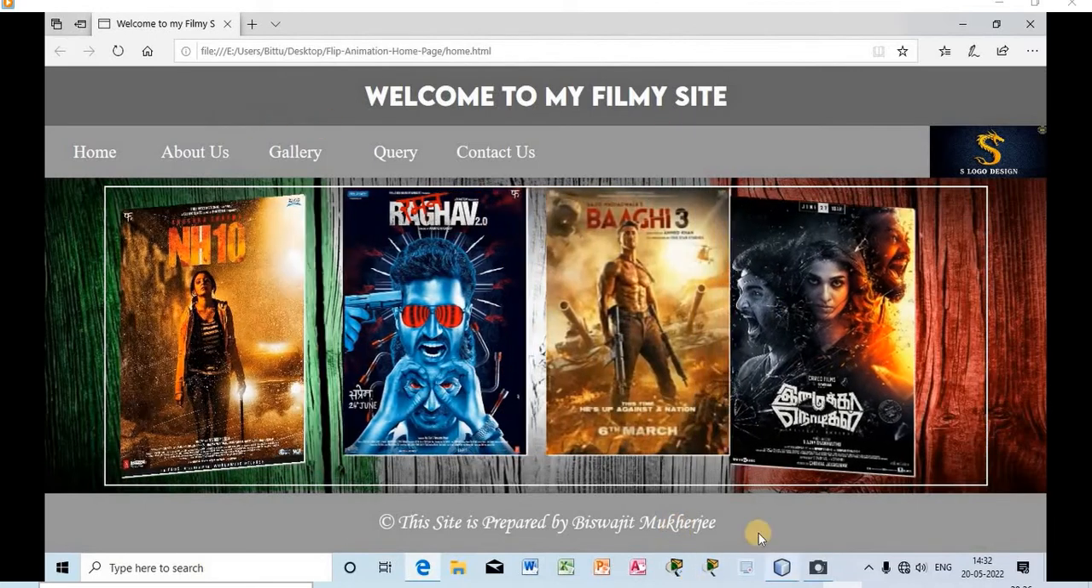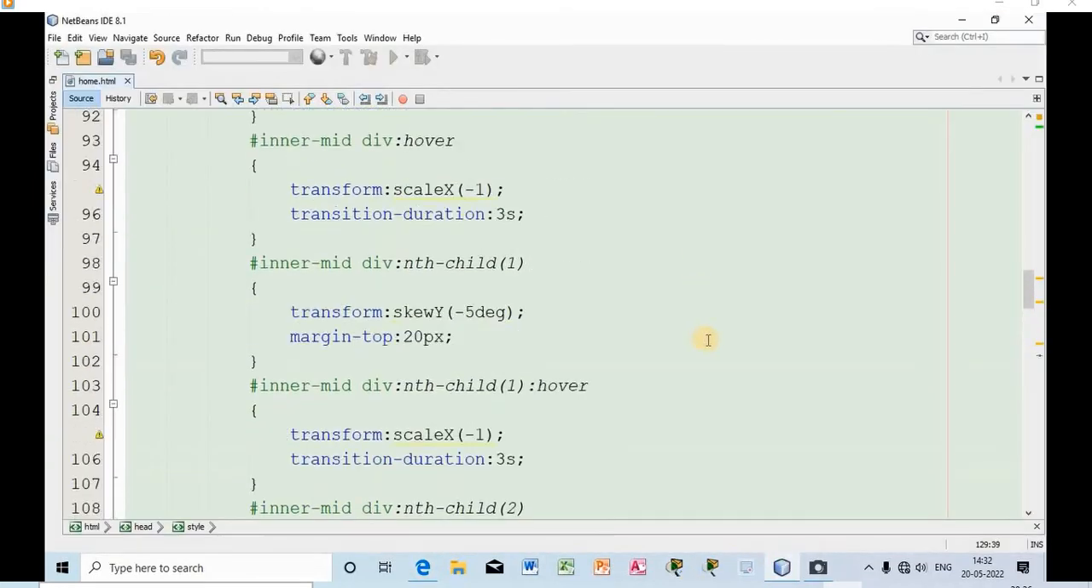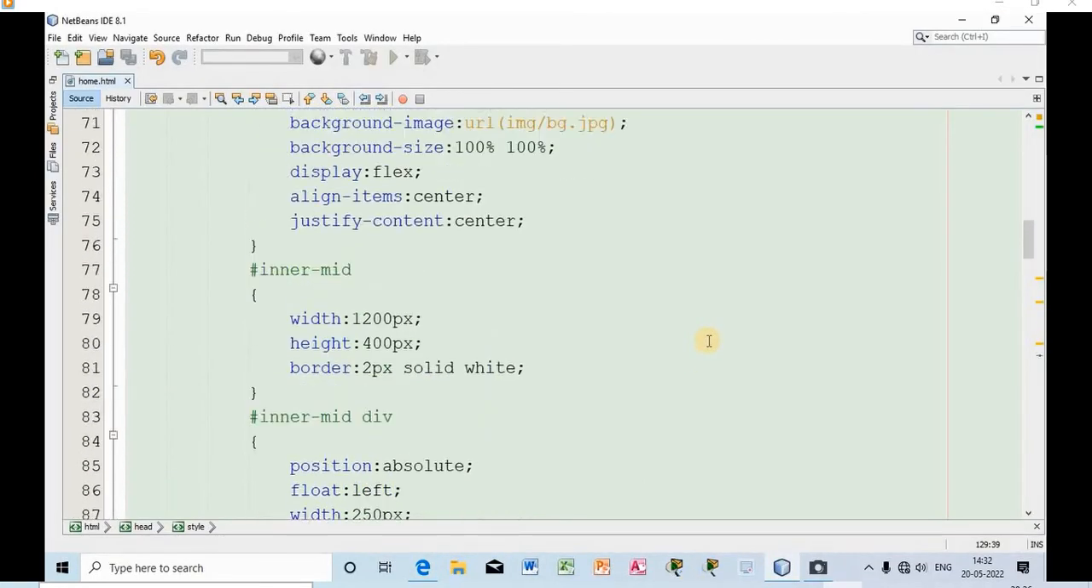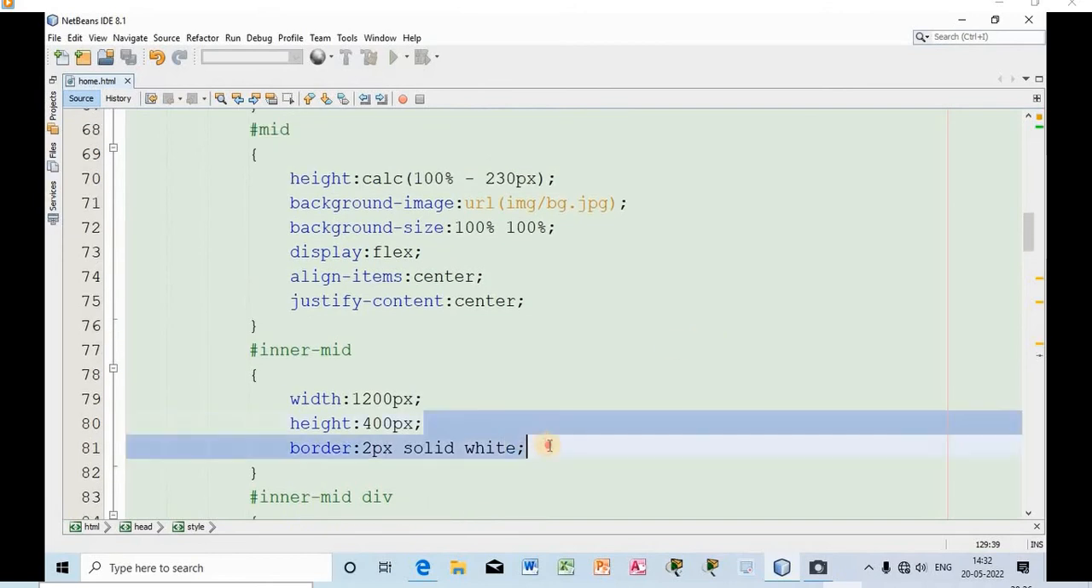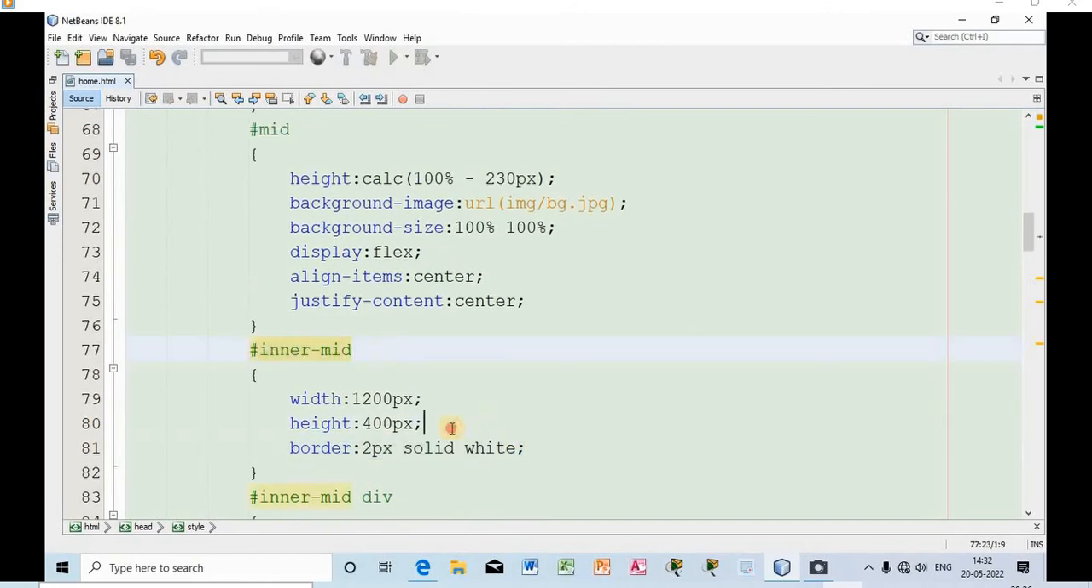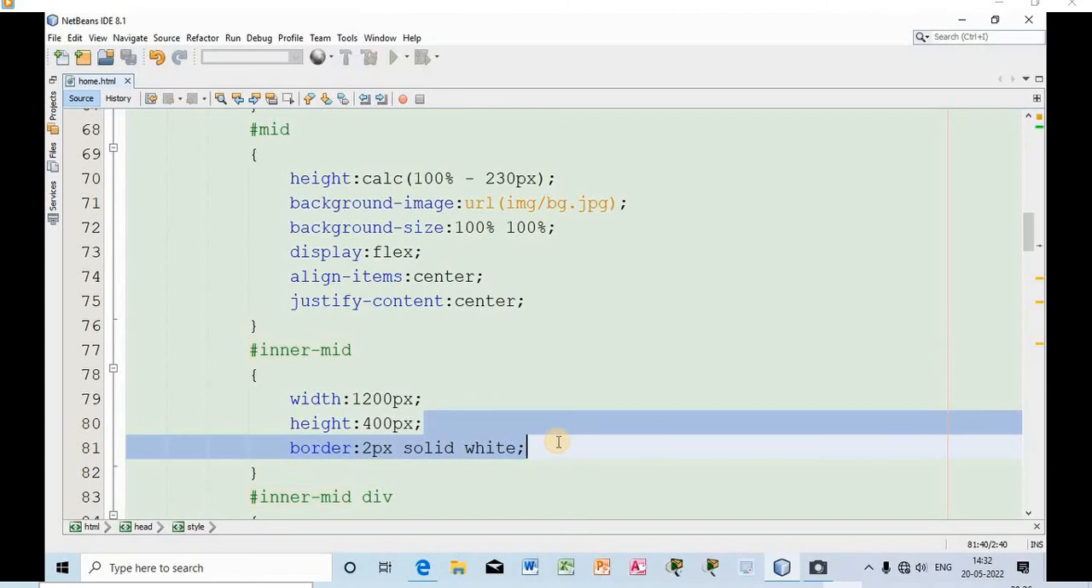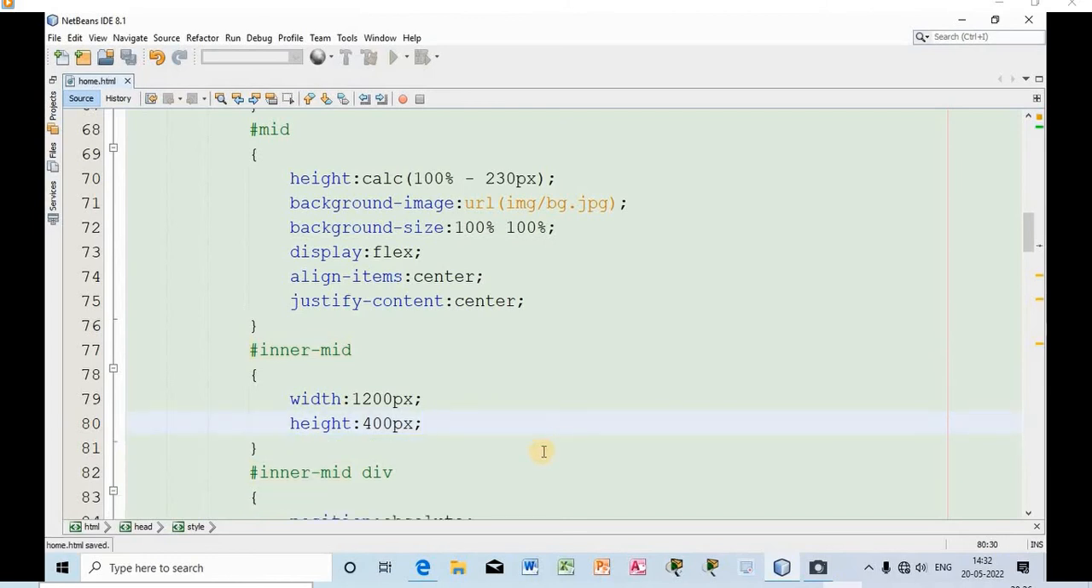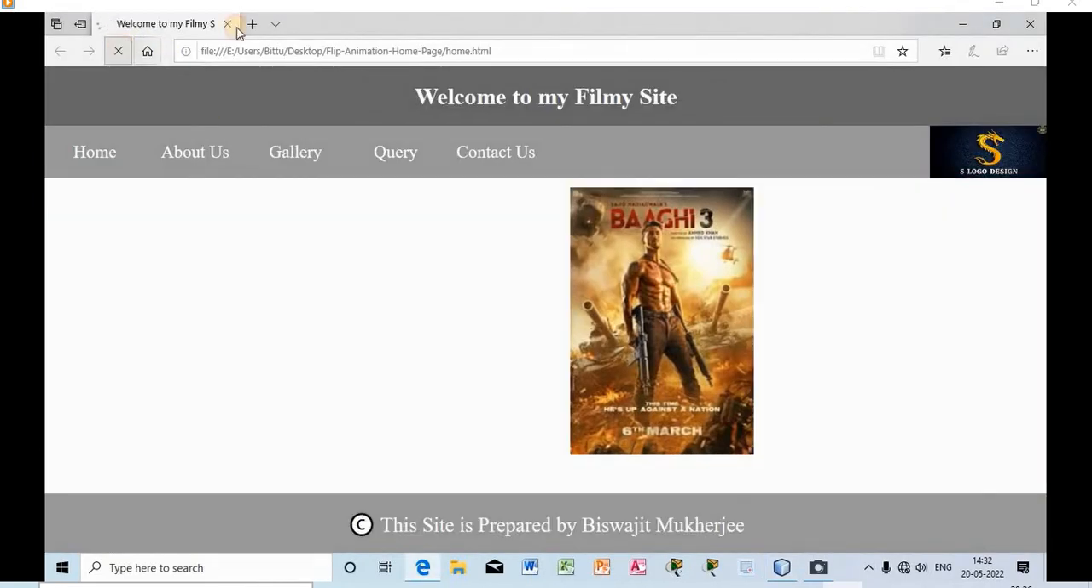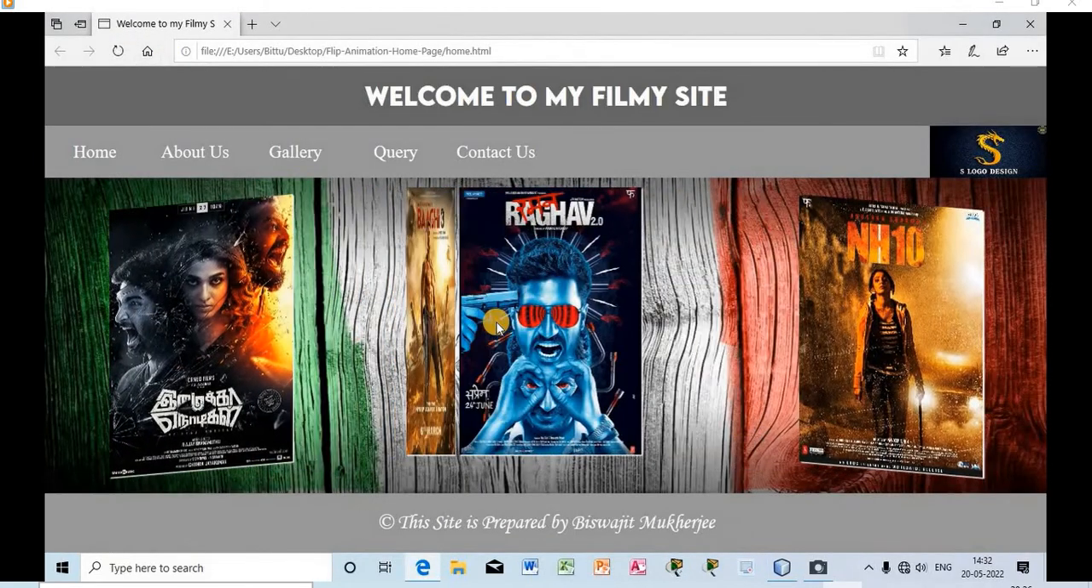Now I will just remove the border. Yeah, so you can see I have given a border for the inner middiff. I had given that border earlier only to align the photo, so now I do not require this border. I will just remove the border. Now you can see the border is no more required, right?